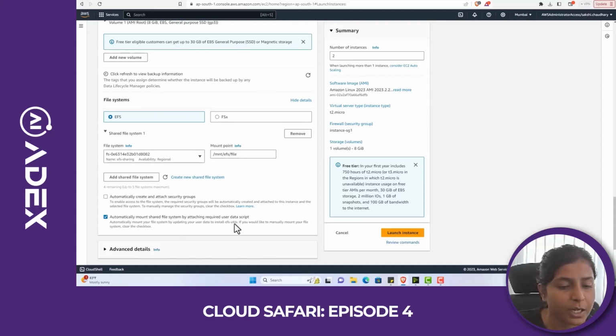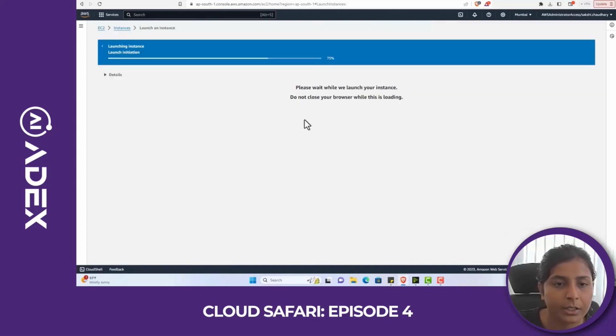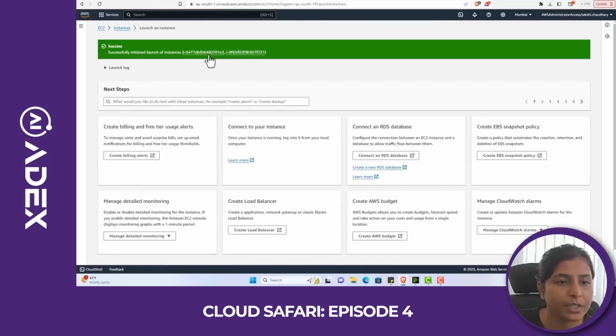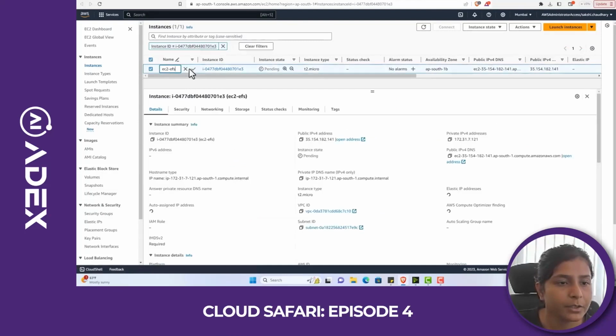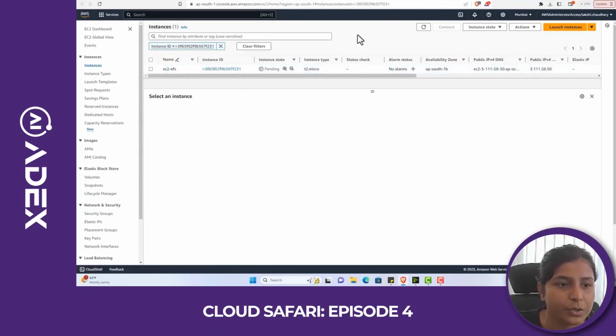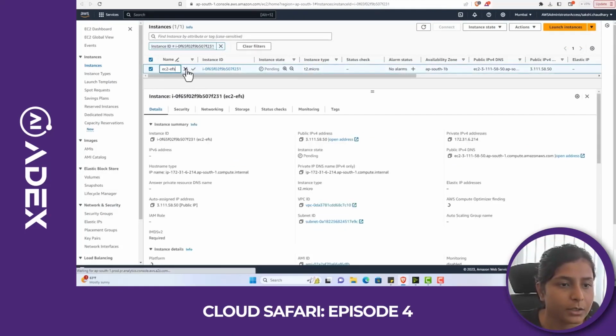So in user data script, it will install the necessary utils file for the EFS and then mount the file systems. Launch it. It will take some time to launch this instance. I'll name it EFS1 to be clear which one is first and which one is second. This is 2.